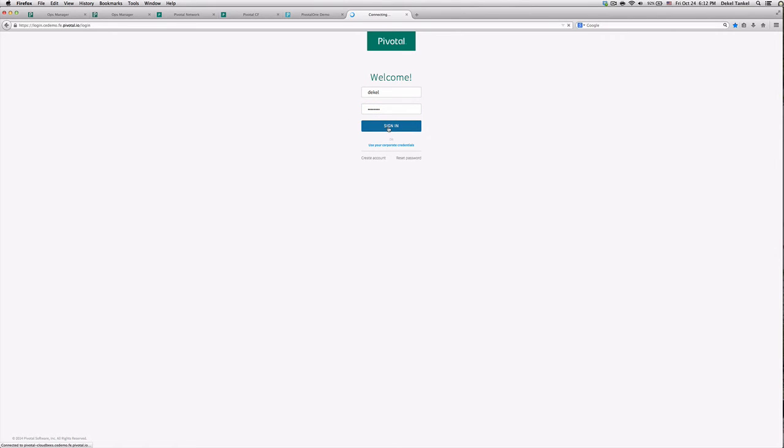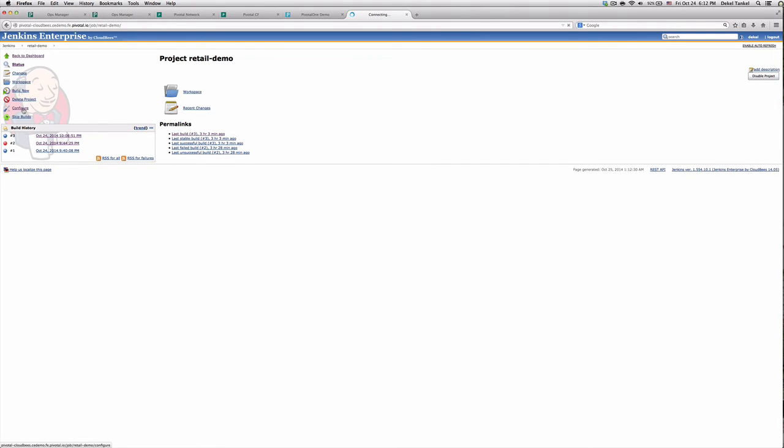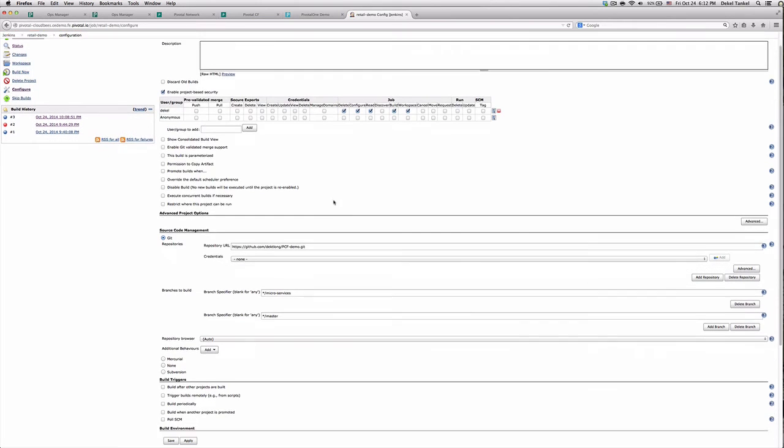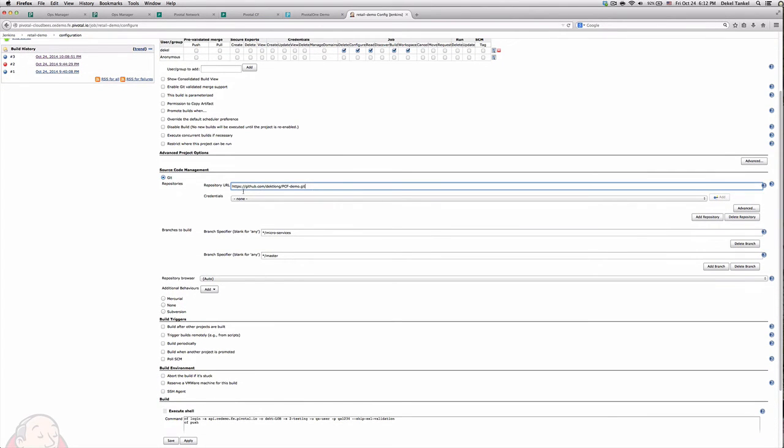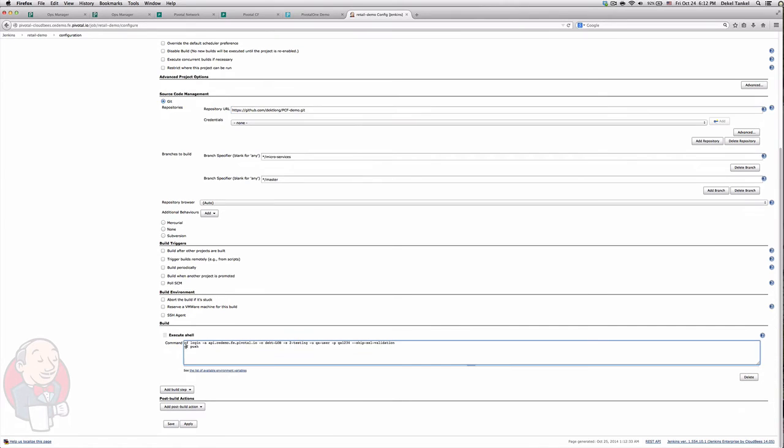So in a nice example of the single sign-on. And we'll click the project. What we configured here is simply going to a git URL, taking the branch that is the microservices branch, compiling that code and adding post-build steps. Those post-build steps are essentially the integration with Cloud Foundry.